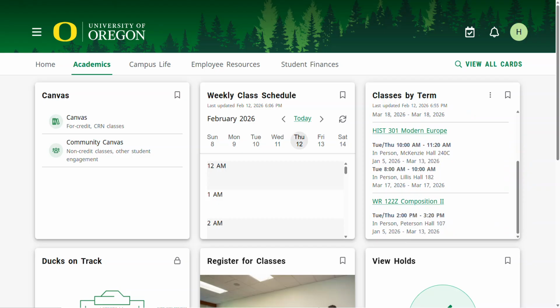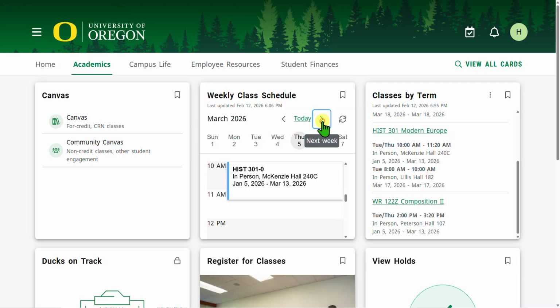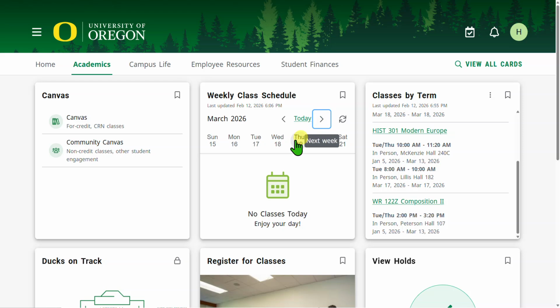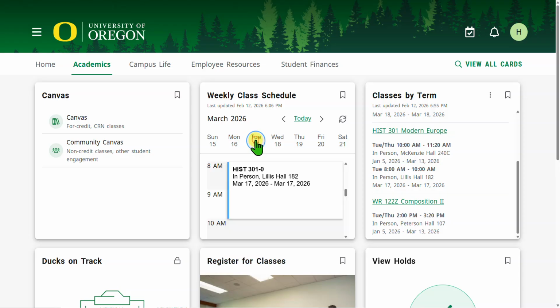The second option in MyUO is to use the Weekly Class Schedule card. Use the forward arrow to move the calendar forward to finals week. Then, review the schedule by day. I click on Monday, then Tuesday. I see that I have a final on Tuesday from 8 a.m.